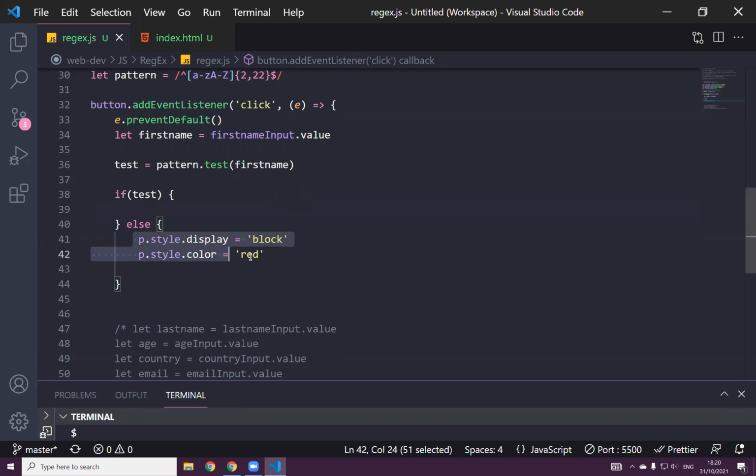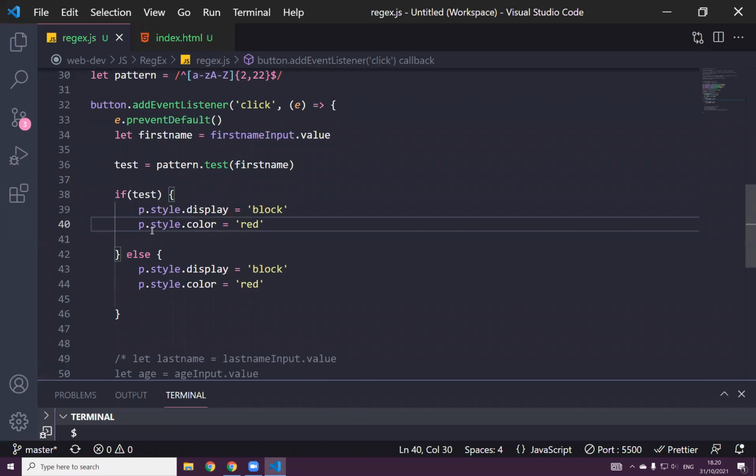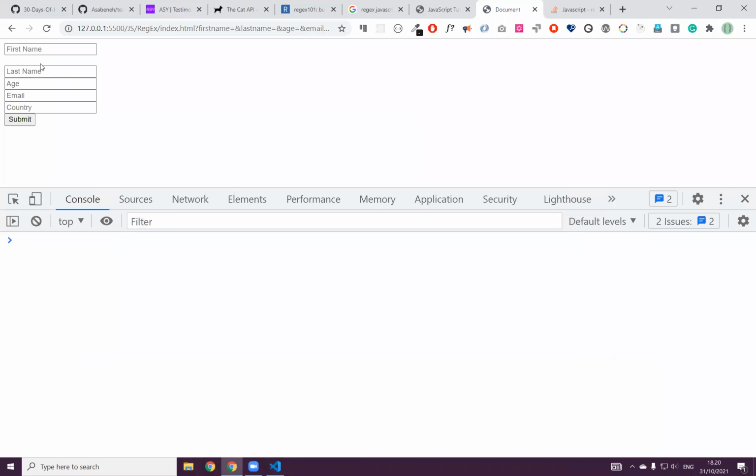Because once we have this, it is still lingering. So what we should do, we have this value again back the other way. How do we do it? P.style.display none. At least I have to have this.